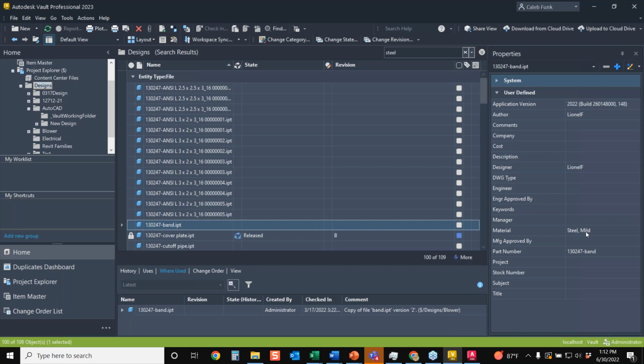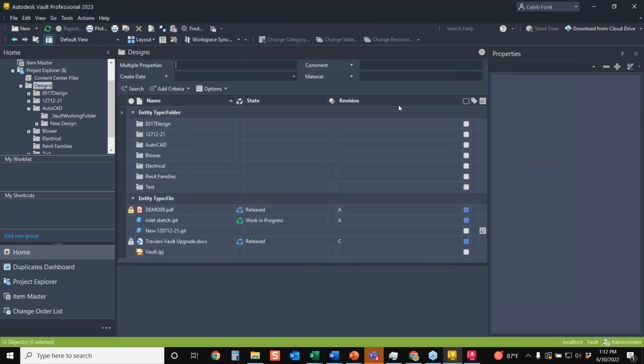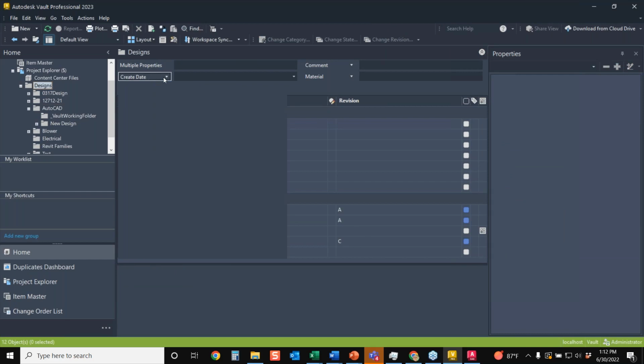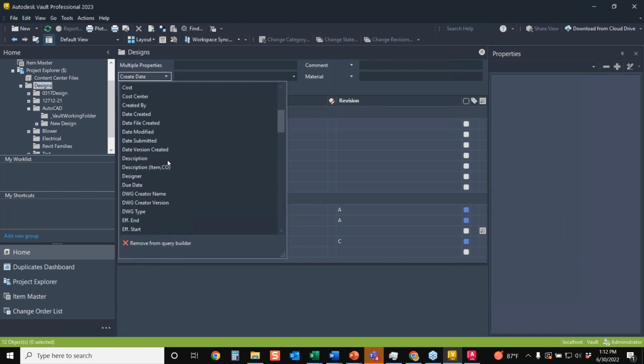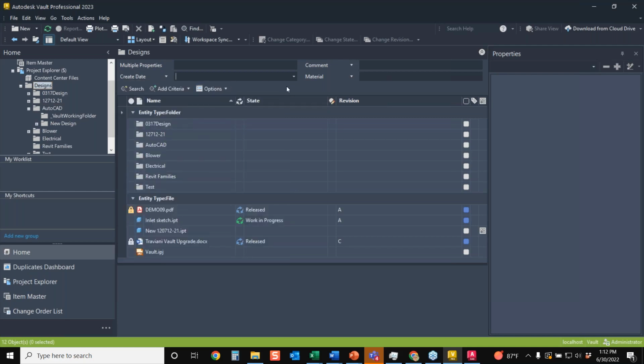So this is a fast search. And I'll hear that a lot. Oh, Vault's got this really fast search, and it does. But it also has a really complex search. I can search across multiple properties, or I can search across any property that's available in Vault. And I can combine them up.